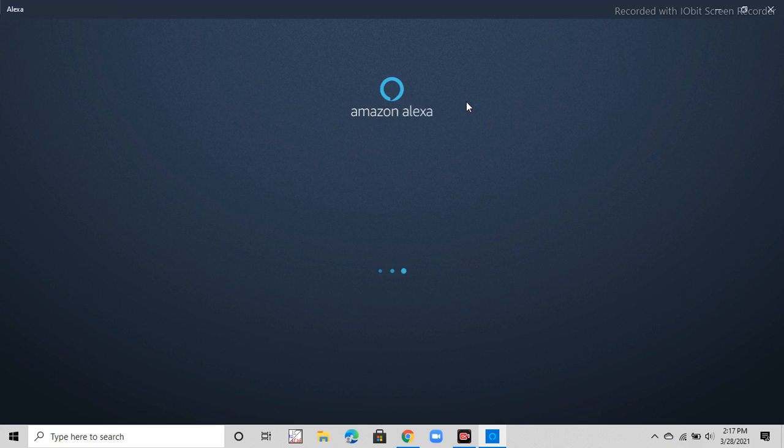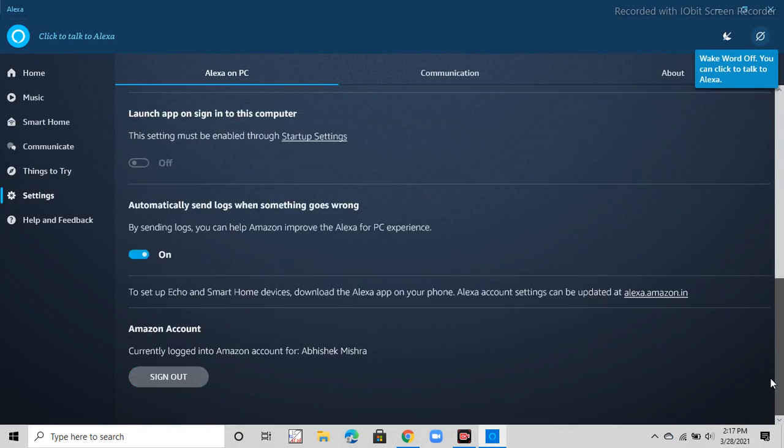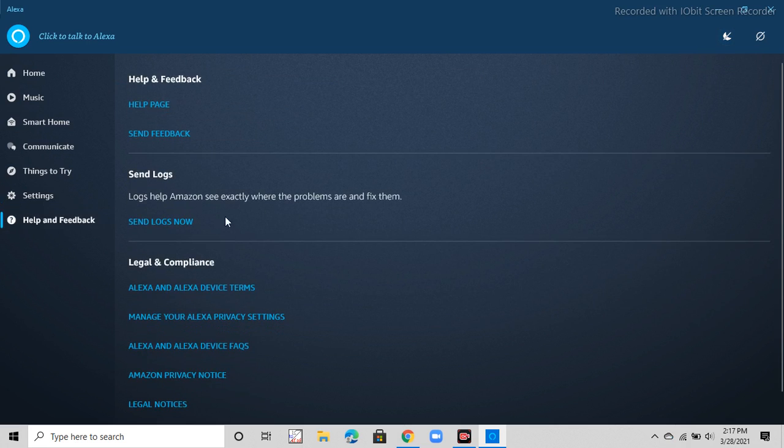So again, let it open. Okay, so in the settings, I'm just going to turn it off. I have logged in, but if you want, you can sign out and sign in again. And this is help and feedback. If you want, you can send feedback. I'm just clicking on send feedback, and I think it will take me to the Amazon page.